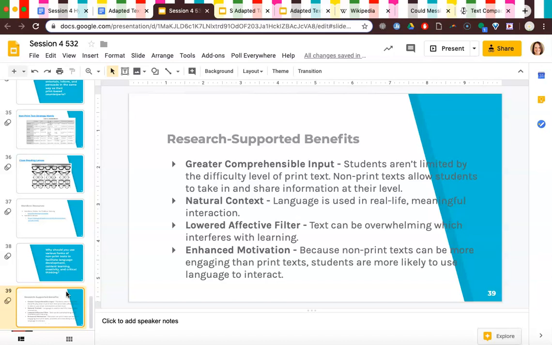And at the end of it, that's what we're looking for when we want to instill the love of reading and really help students become literate in English. We want them to be motivated and be comfortable, and non-print text is a way to do that.